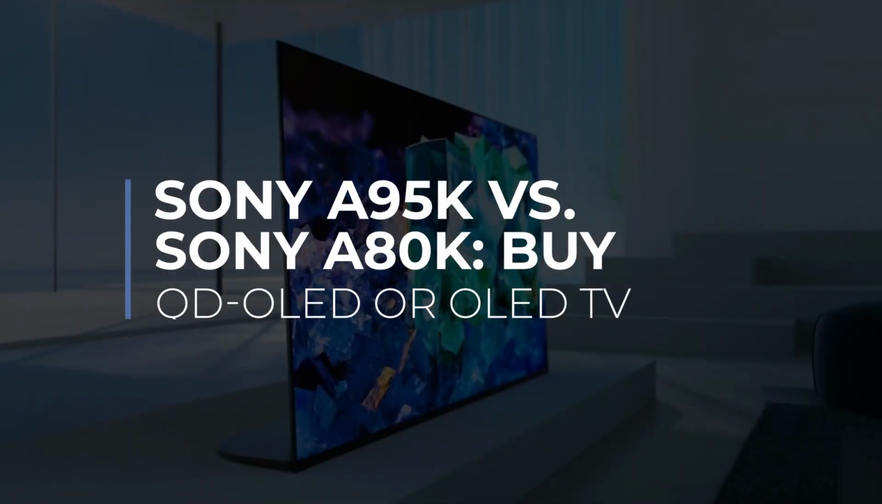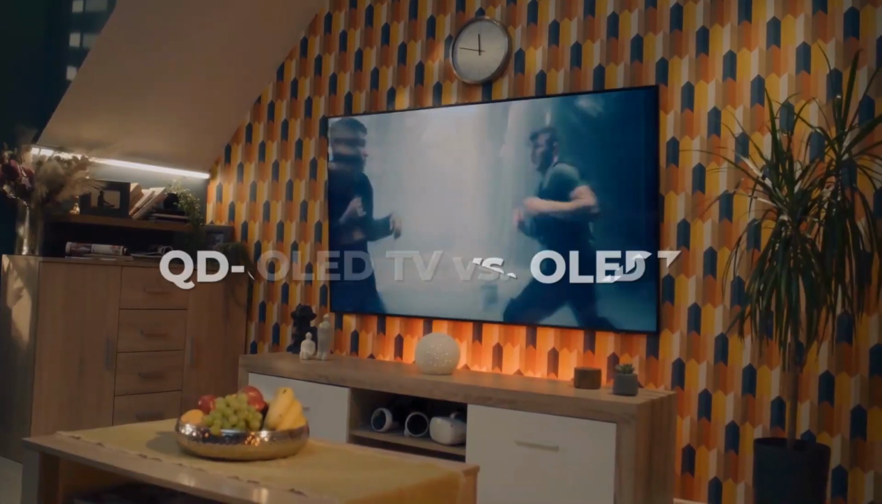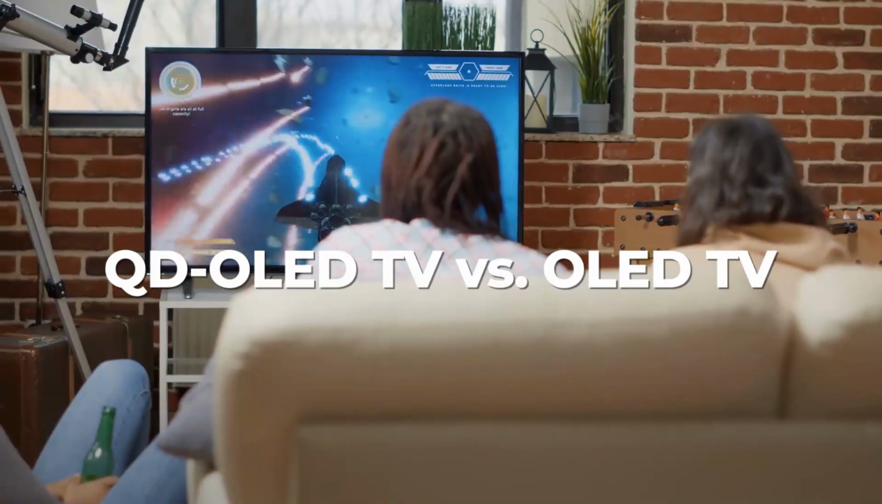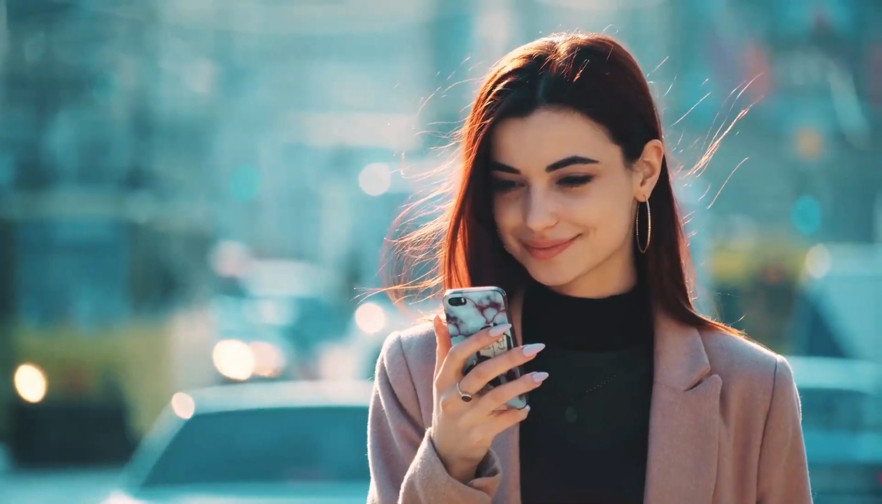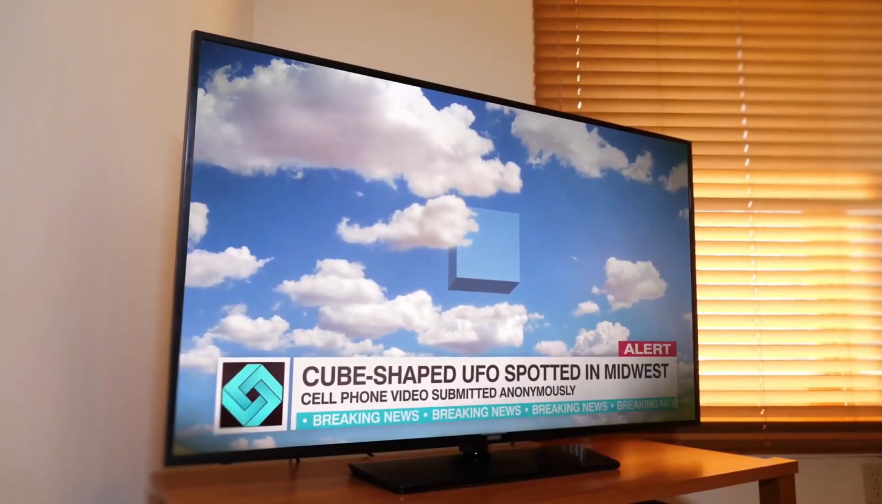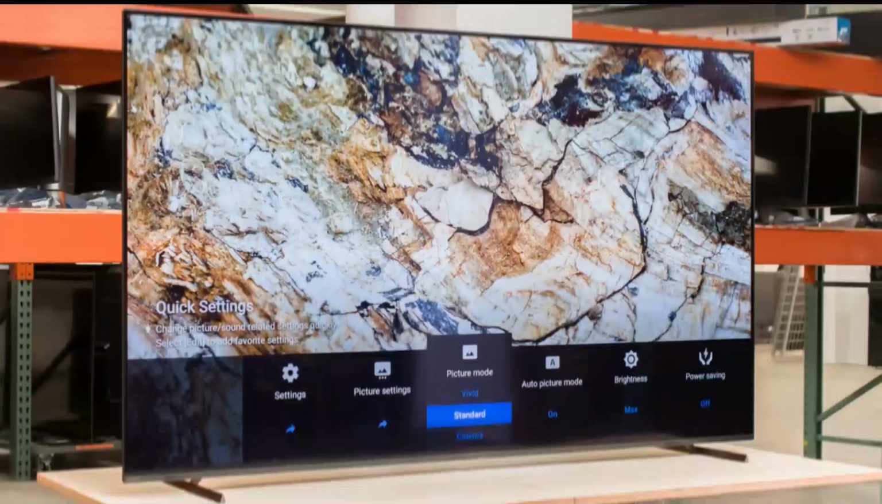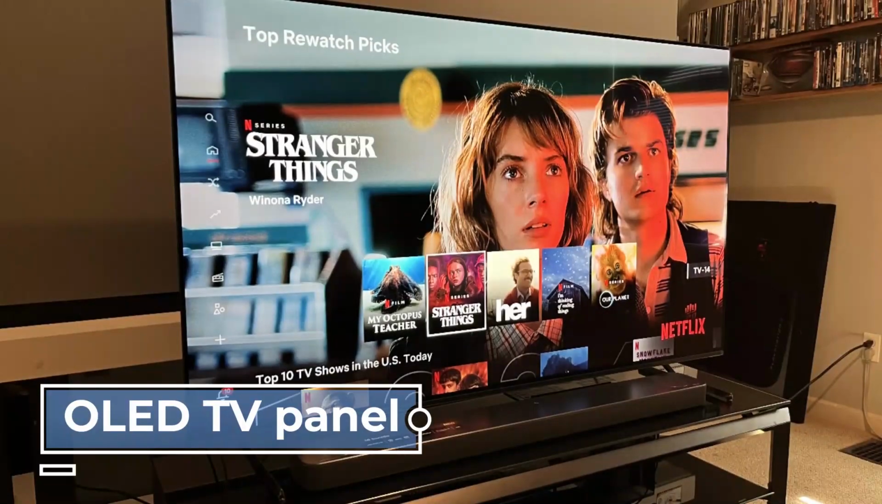Buy QD-OLED TV or OLED TV. Let's get started. QD-OLED TV versus OLED TV. One of the key differences between the Sony A95k and the Sony A80k is the screen type used. While the 95k uses the QD-OLED panel, the 80k uses the OLED TV panel.